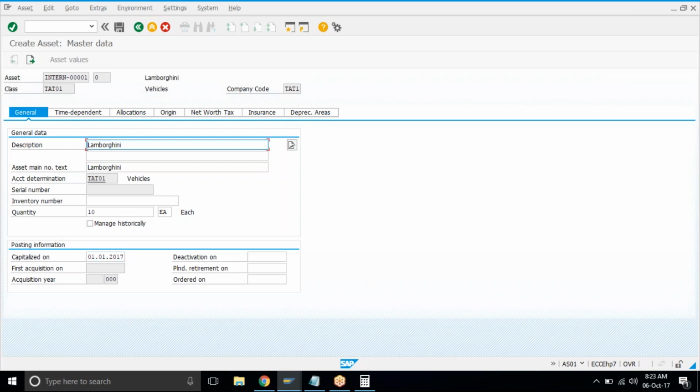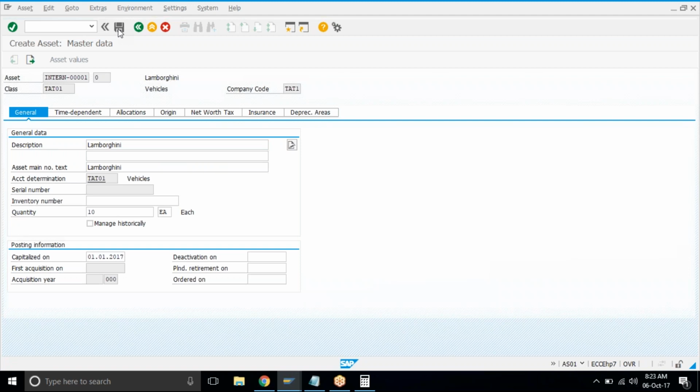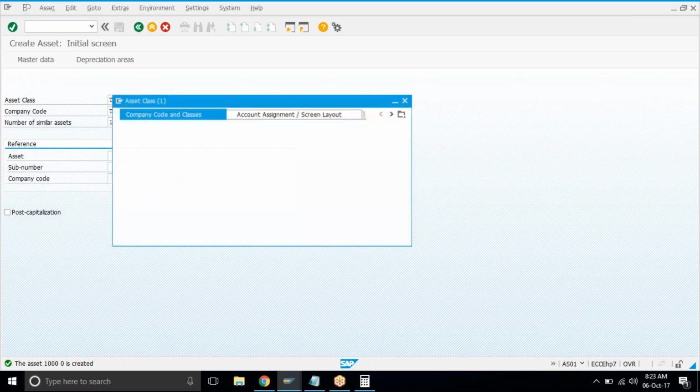A01. Put the details. 1117. Go to depreciation area 301, 5 years, first month. Okay, now I guess I can save it. So my first asset has been created. See, assets are always created with reference to a sub number like 1000. Next will be 1010 if I place it in the same category. If we change category, it will be 2000 and so on.